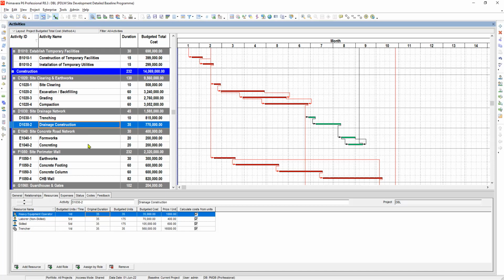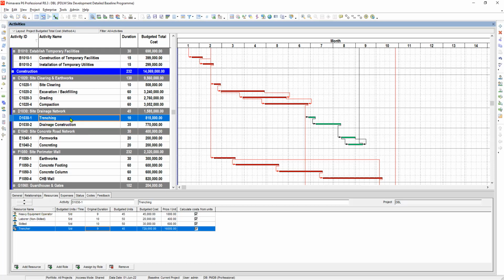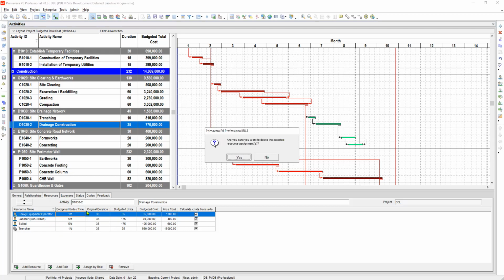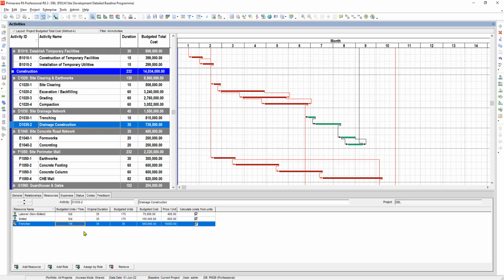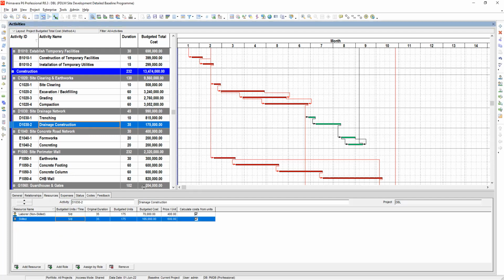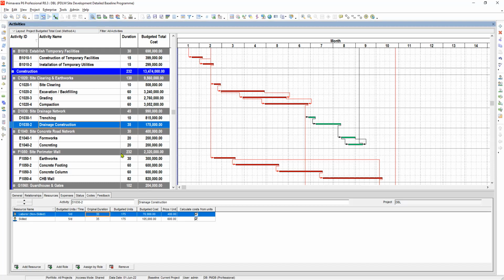Under the drainage construction, we have only the laborer. Here in trenching, we are required 4 resources. Here in the drainage construction, we have only 2. Of course, there is no equipment needed, so we will remove the operator. We will remove the trencher. Okay, our laborer here is how many? Five. That is five, and the duration is 35. So it is okay. So we will go to next drainage construction. We're done here.